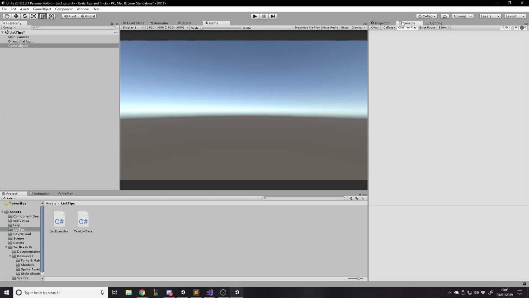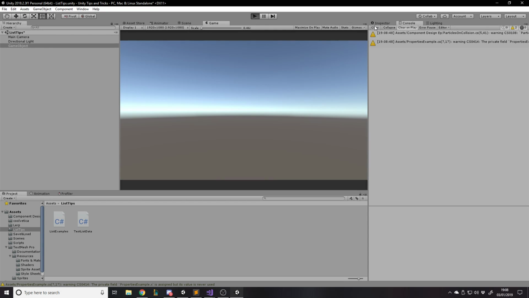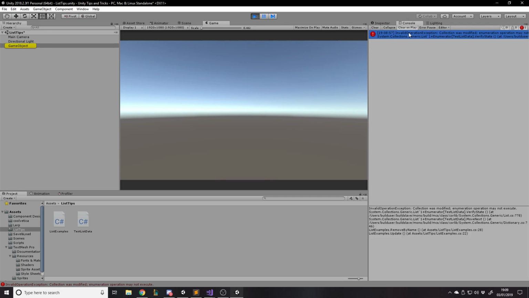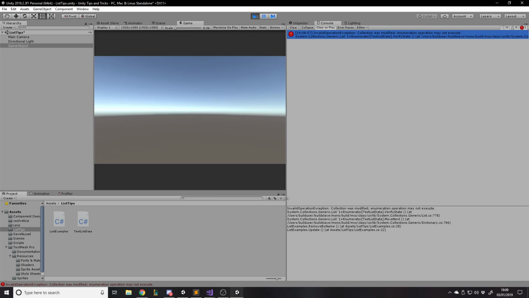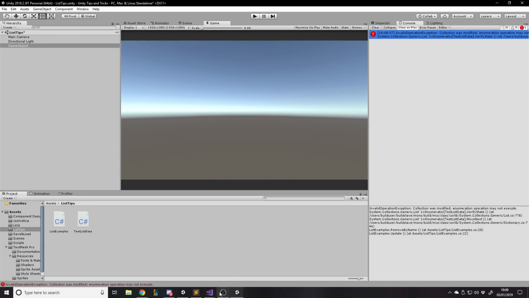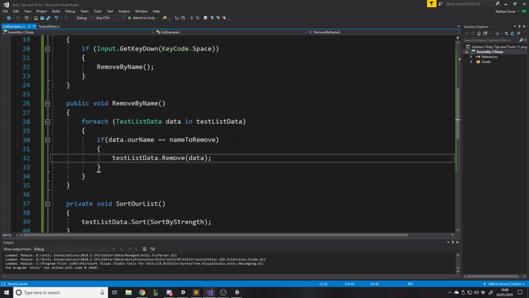Now, I'm hoping this doesn't work. I'm surprised that trying to show something that's bad and doesn't work did work, but it's because it doesn't work a lot of the time. There we go, got the error. The error is saying collection was modified, enumeration operation. Is that the right error? No, it is right, because that's basically saying it can't do MoveNext, because it's going through the list, but there is no next value.